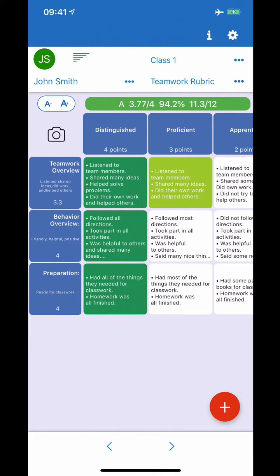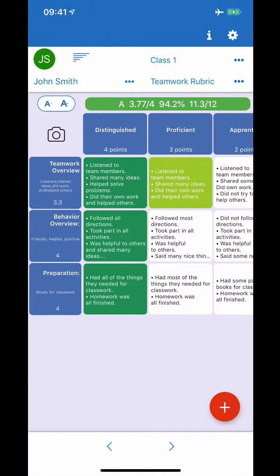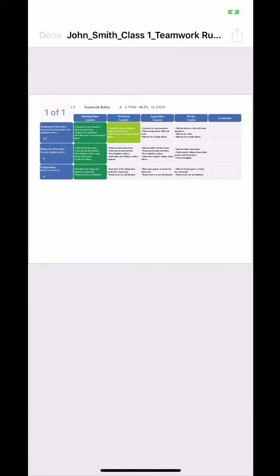All right, so there's a quick overview for scoring rubrics. As soon as you're done, at the bottom, you'll see the left and right arrows where you can go ahead and advance to the next student and continue grading. And as always, if you tap on the More options, on the student's name, you have an option to generate a PDF. So you can view a PDF that you can now share, save, and do what else you want with.